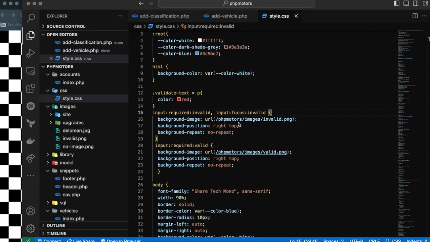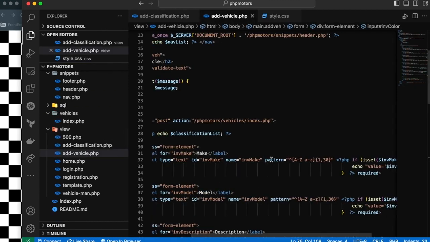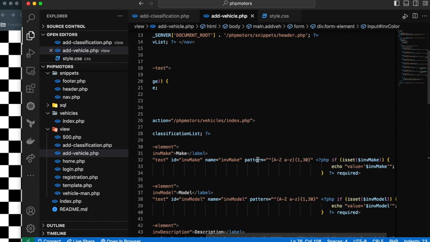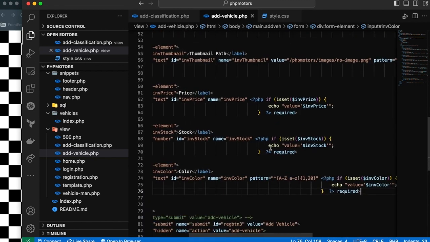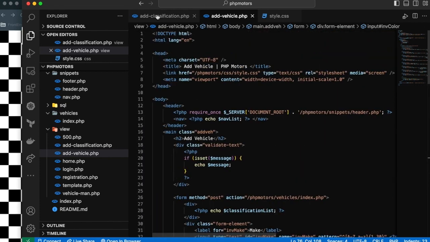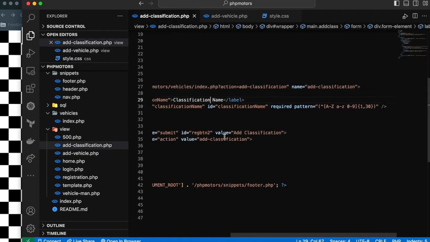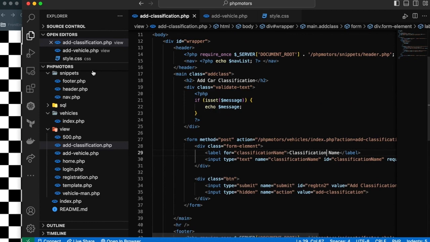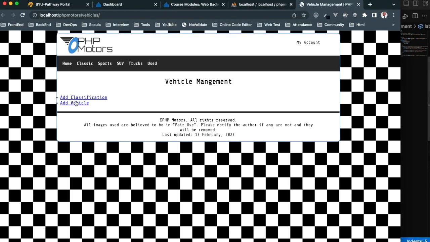Of the CSS, I added an image to it. This is the CSS, and this is the add. There is a validation require, all that is implemented, and also this is the add class. There is a pattern also added, and this is the validation. And let's go to this.